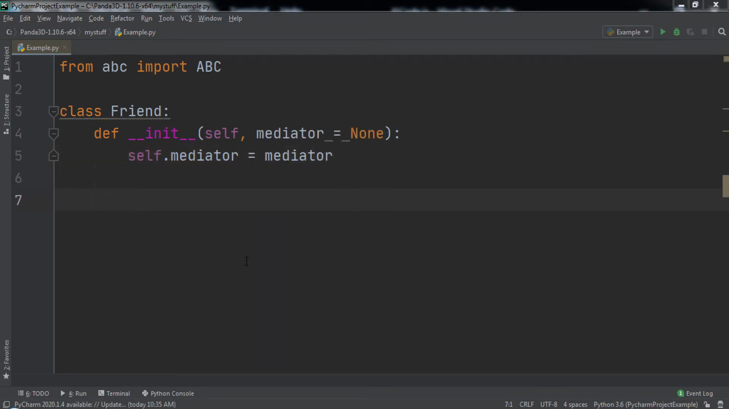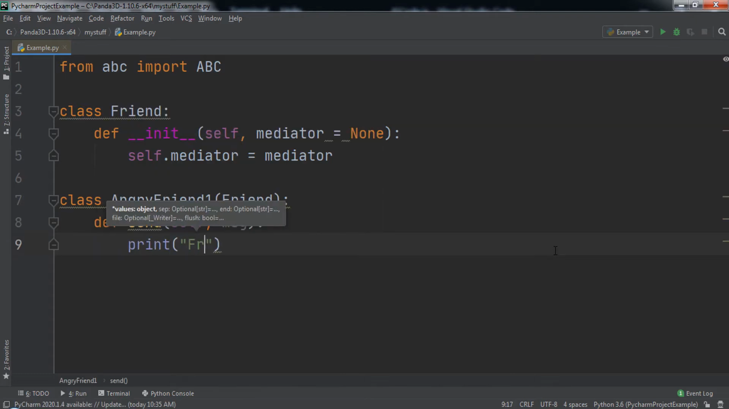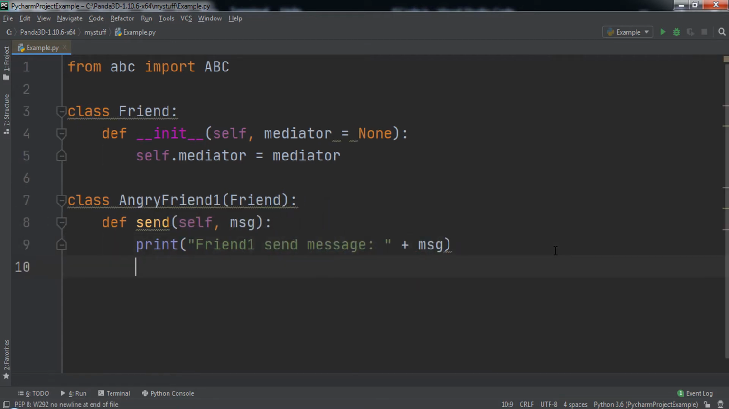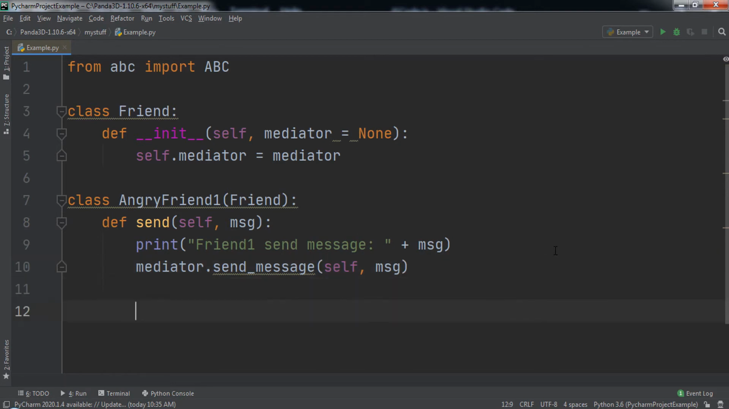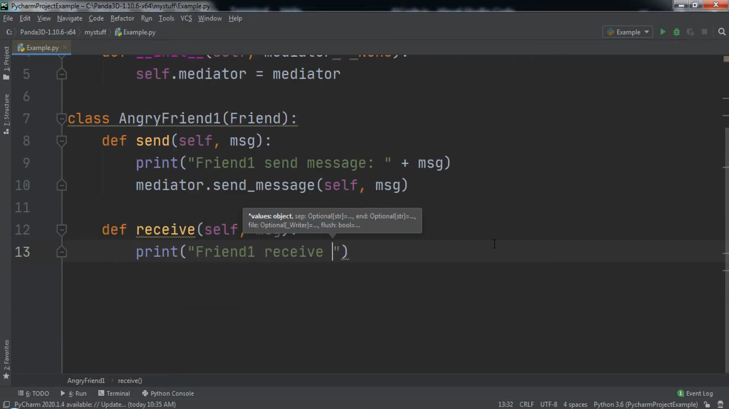After that, we will create a class named angryFriend1. It will extend the friend class. Inside of this class, we will define a send function that takes in two parameters, self and message. Inside of this function, we will print out the statement friend1 send message, and then concatenate the message to the end of the string. After that, we will call mediator.sendMessage and pass in self as the first argument and message as the second argument. Next, we will define a receive function that takes in two parameters, self and message.